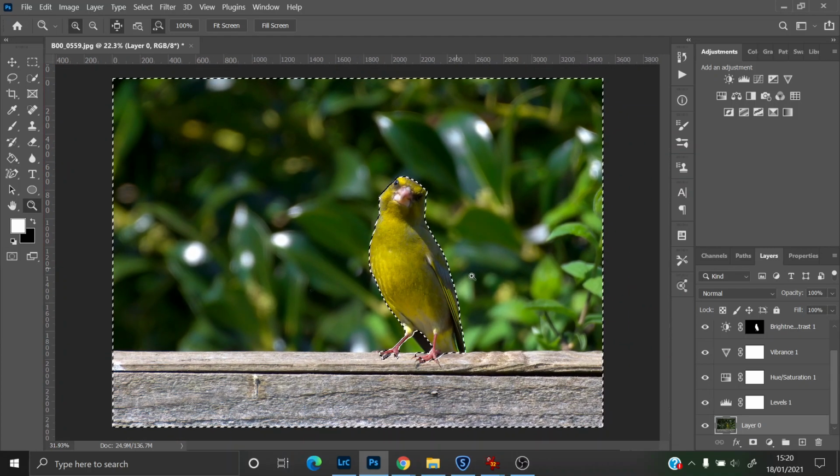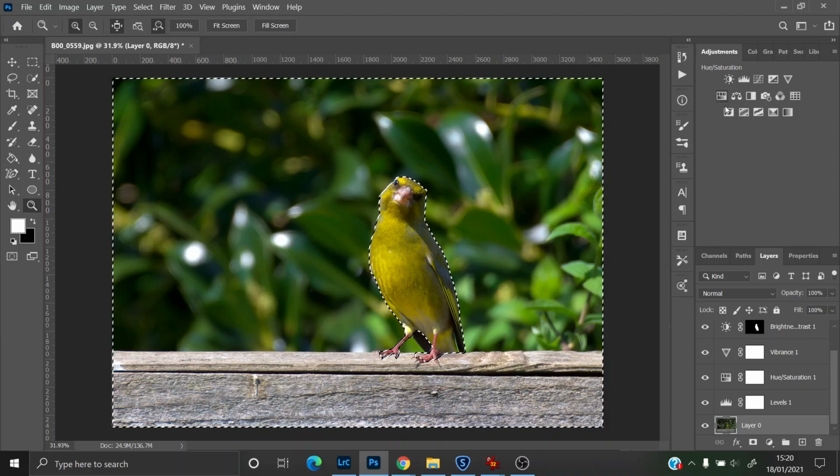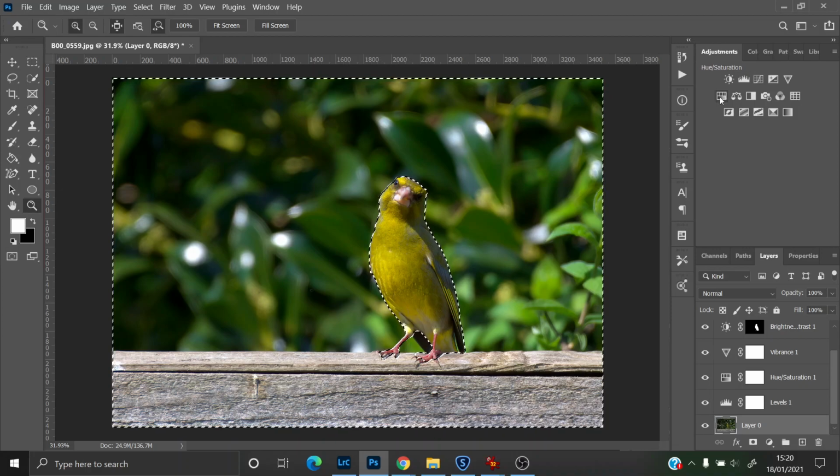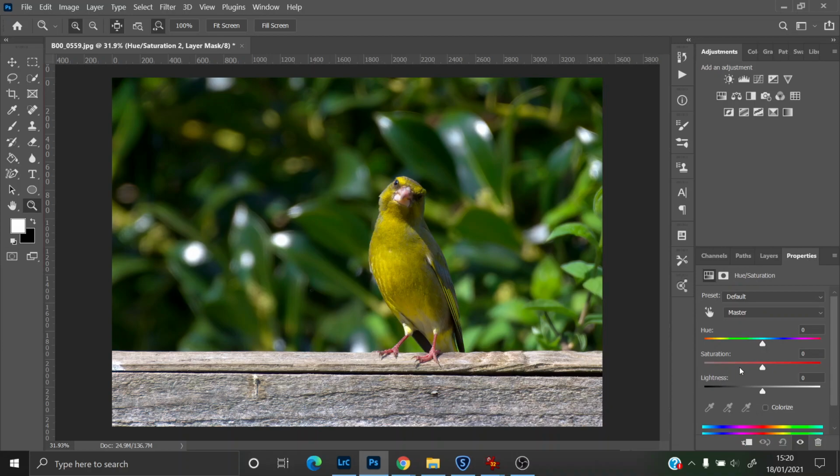Which is great. So I want my bird to pop out. The only way I can do that now is to change the background. So I'll go back to my color adjustment panel, or hue and saturation panel. I'll go to saturation and I'll bring this down just a little bit. I'm going to keep this at master because I want everything to come down, not individual colours. So I'll bring everything down, not a lot.